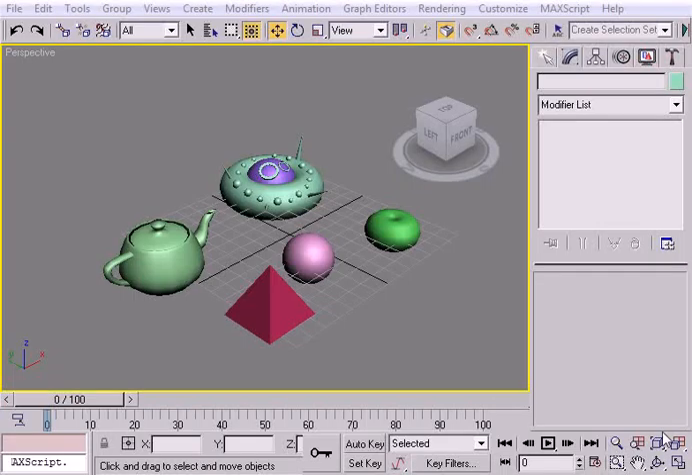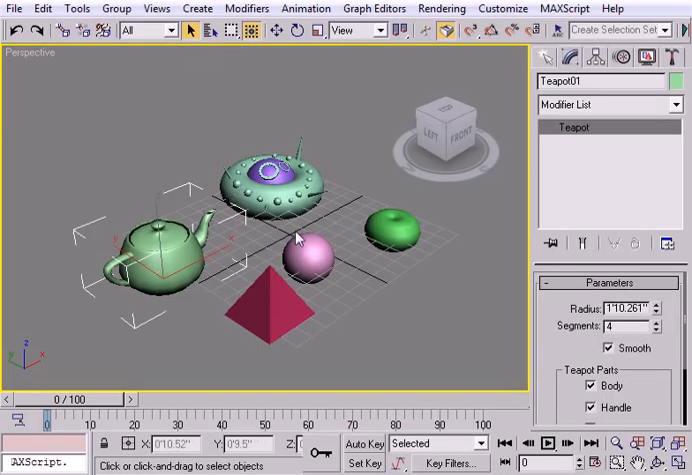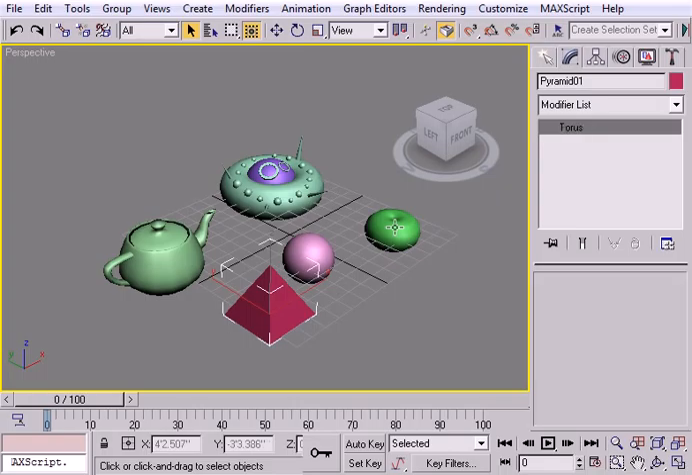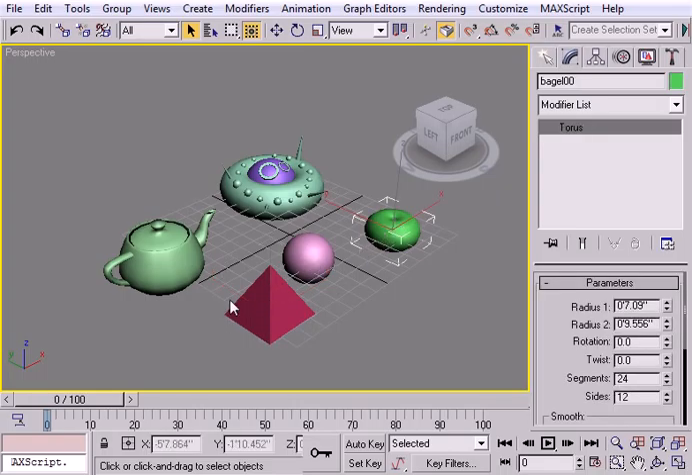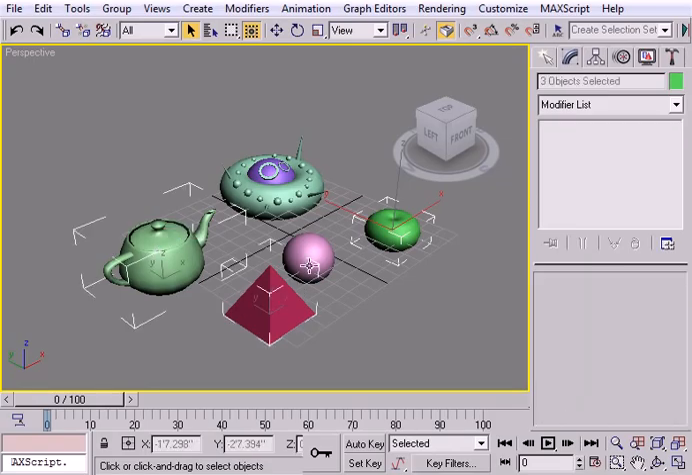Okay, let's take a look at the different ways that we can select objects. So first of all, up here we have several different selection tools. The first one is the Select Object tool, and you have this pointer, and you can go ahead and select various objects that you want to work on. You can also hold down the Control key to select multiple objects, and if you hold down the Alt key, you can remove objects from your selection.